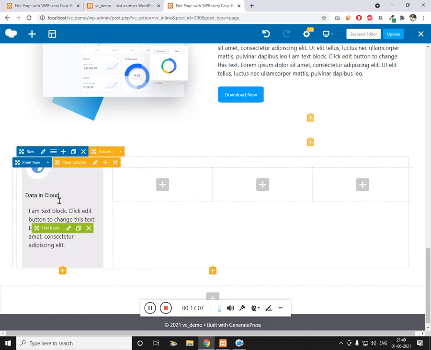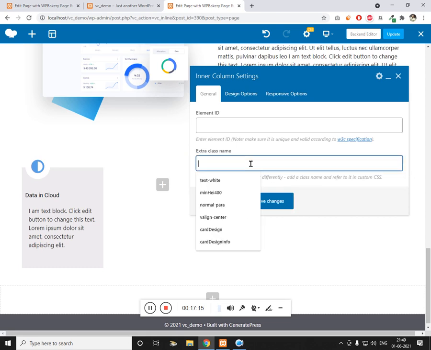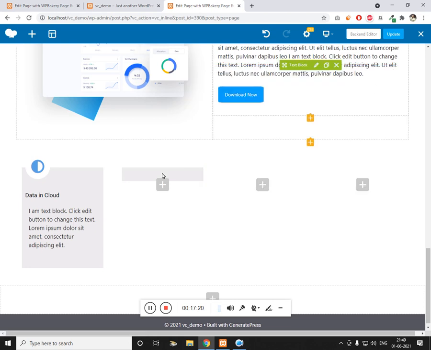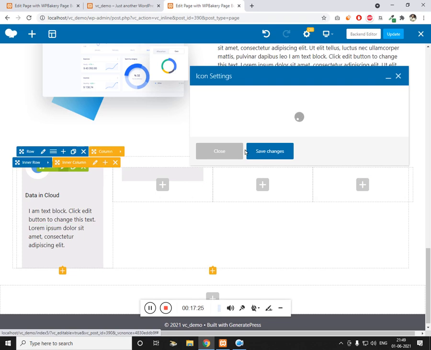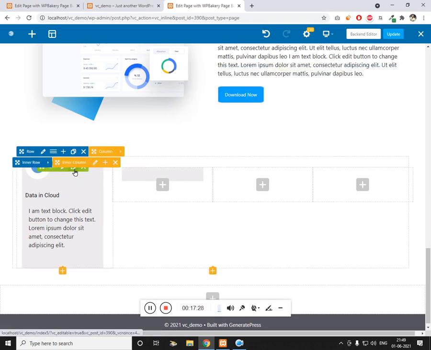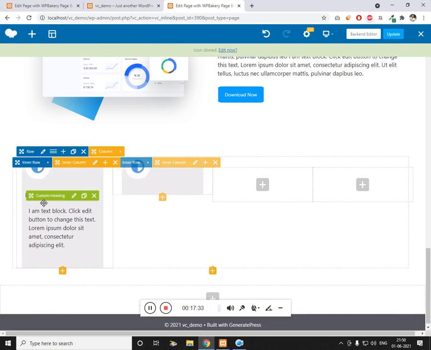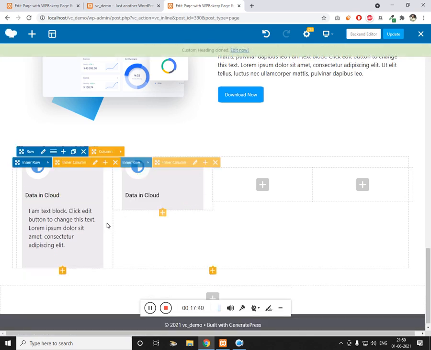So I hope it is clear now. You just have to drag and drop these. Just add card design and make a duplicate of this. The duplicate is here. Just drag it and drop. Make a duplicate of heading. So I think I have to pause it, and once I complete it, I'll release. Continue with the video.